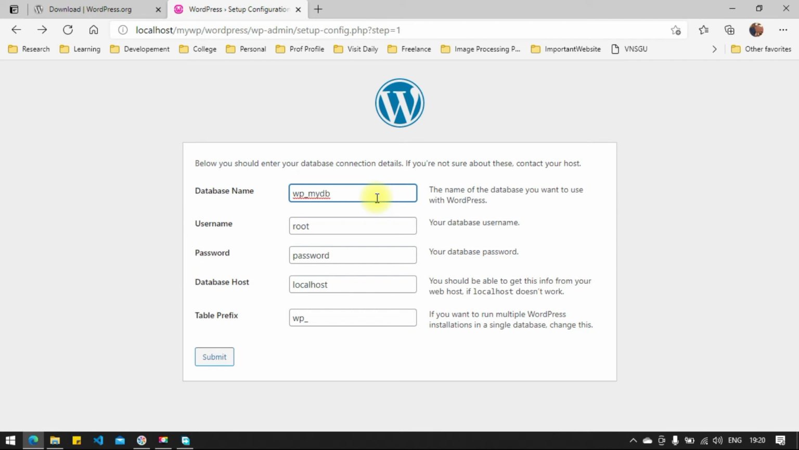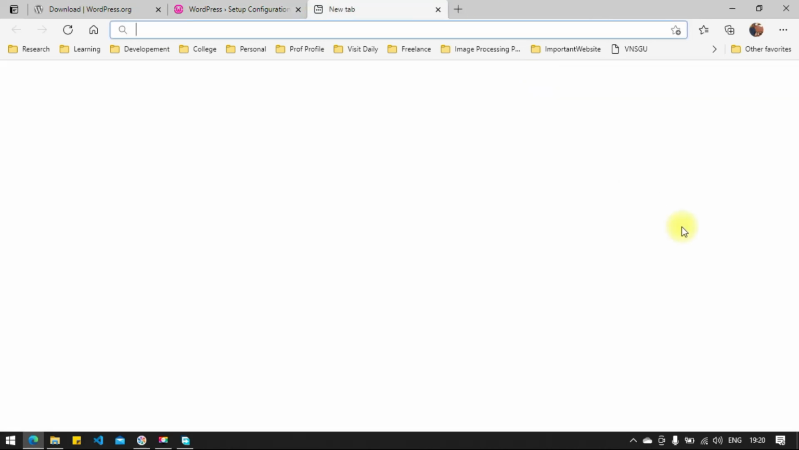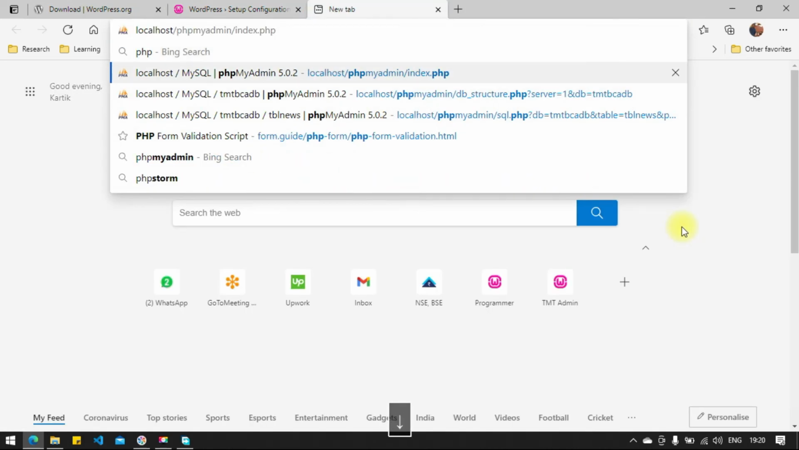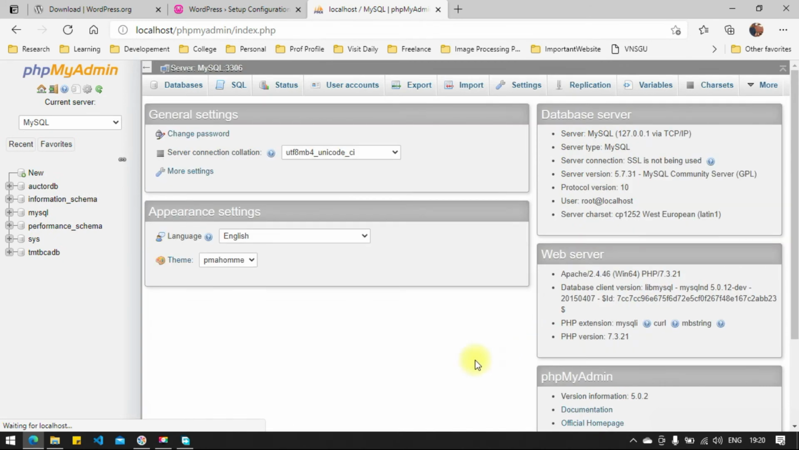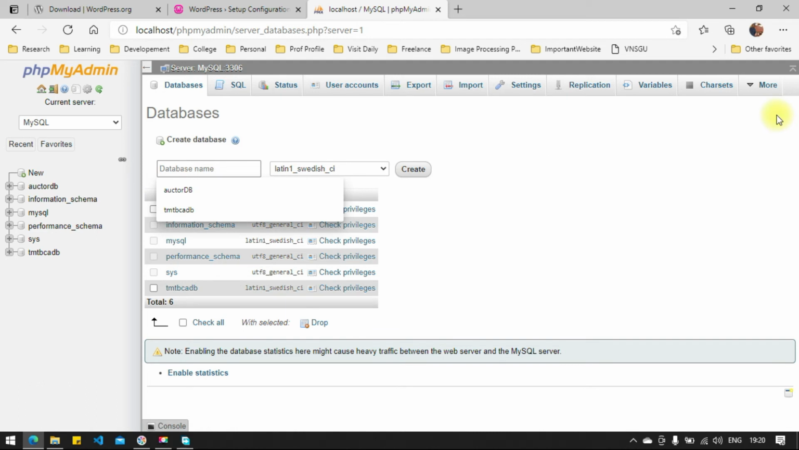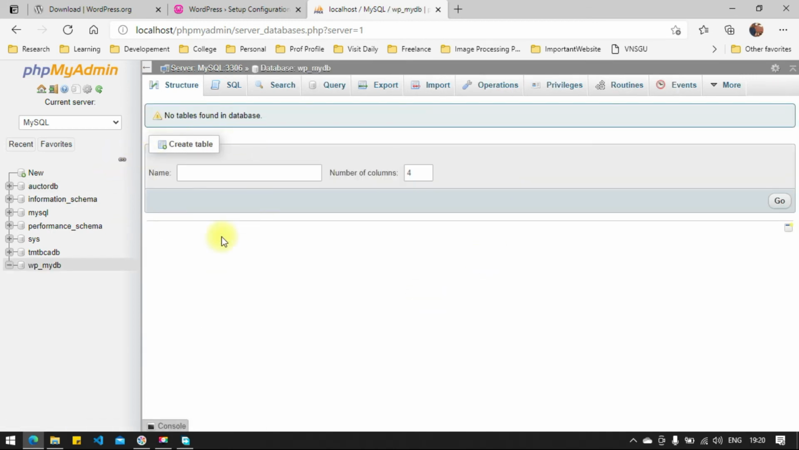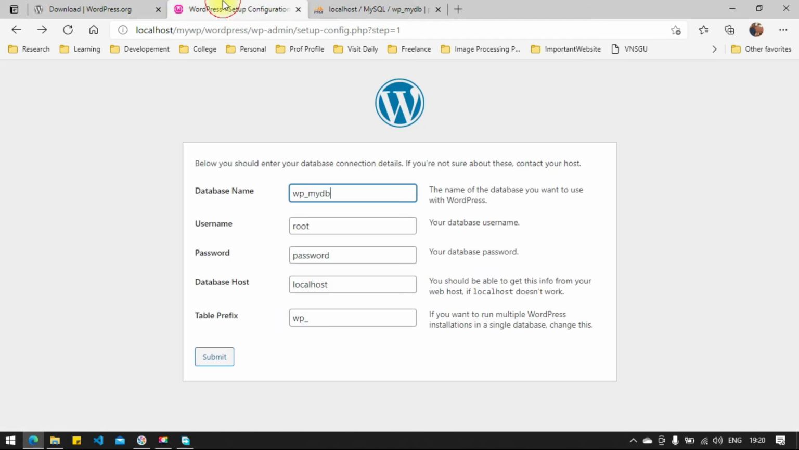So we need to select the database here. Let's go to phpMyAdmin, localhost/phpmyadmin. Here I have the phpMyAdmin database server. We need to create one new database, so let me click on New. For the database name, I can give WP_my_DB, and just create it. Here the database is created, and now I can use this WP_my_DB and submit.